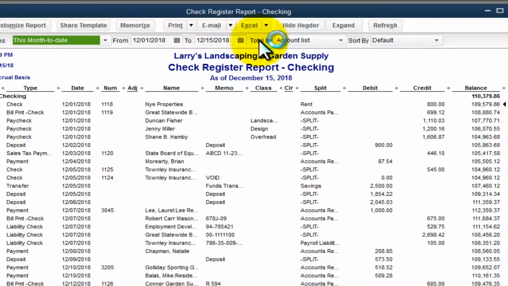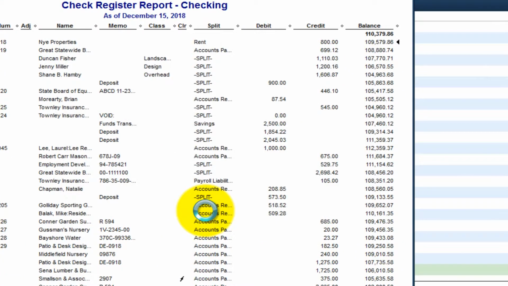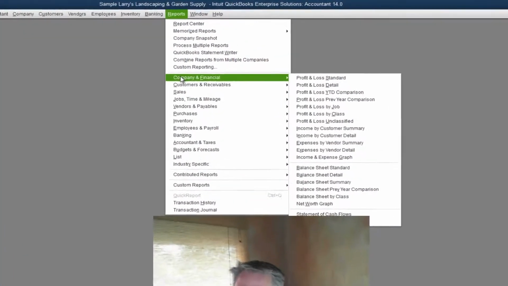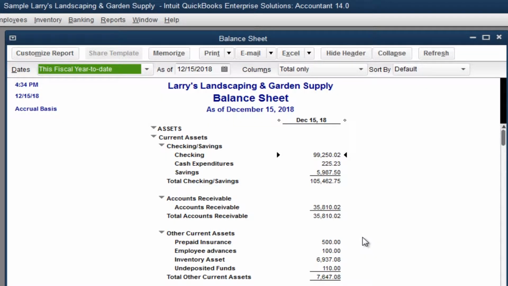So this first skill I'm going to teach you that I'm going to include in this course is based on something I started doing a little over a year ago for some clients. And I found it very effective in terms of making the clients very happy with what I can do for them. So let's go to company and financial here, and we're going to start with a standard balance sheet. And the first report that we're going to run here is going to be a check register report.